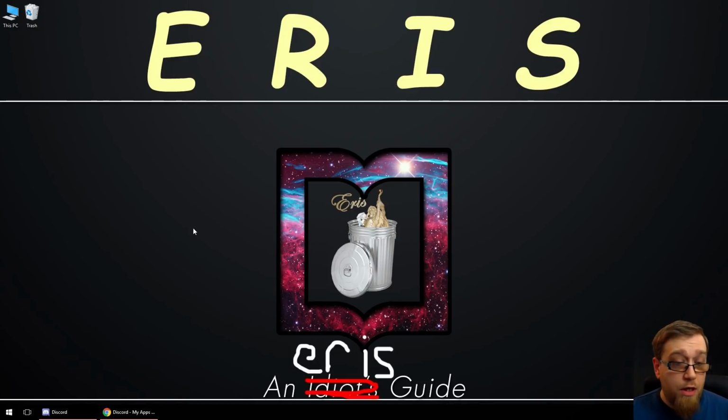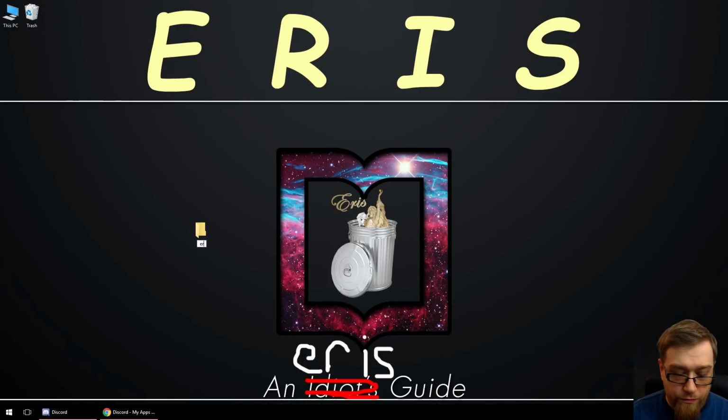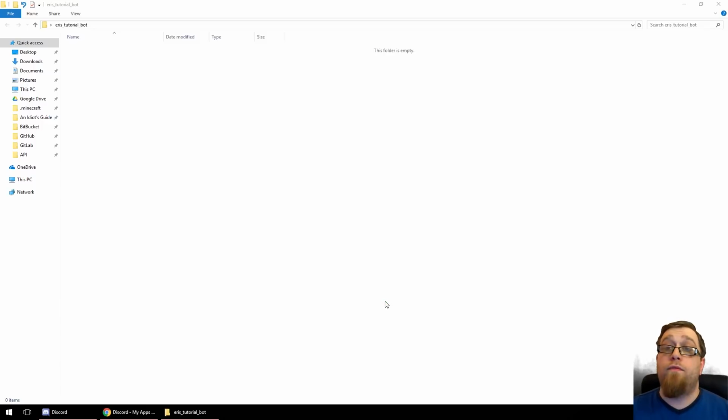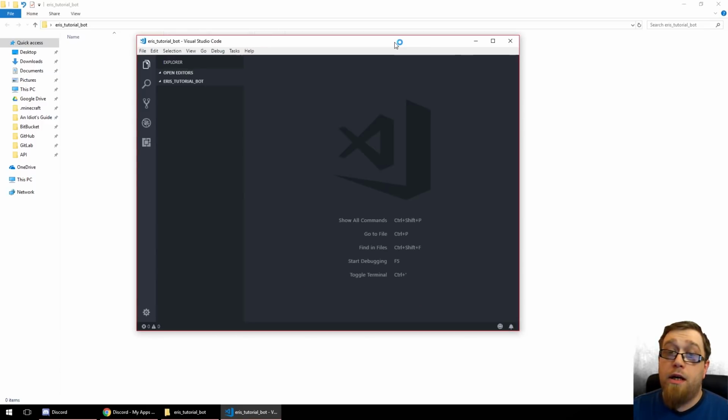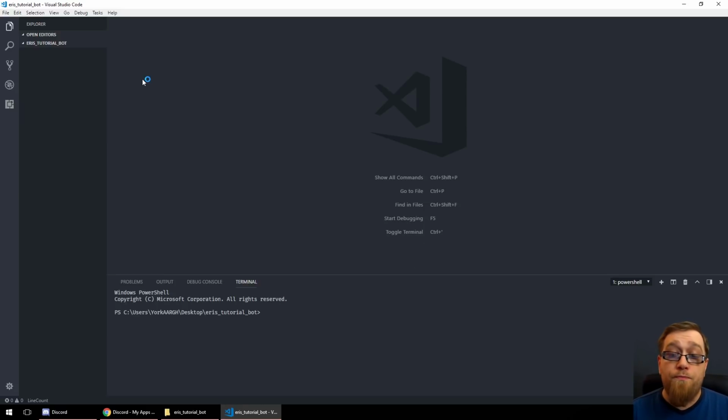So, first things first, we want to create a new folder on our desktop. Open the folder. I'm going to use VS Code. You can use whatever you want, but I'm going to open the folder with VS Code. It opens it as a project. But first things first, we want to open up the terminal. Now, there's a sweet little shortcut. If you do Control and apostrophe, it'll bring up the terminal.